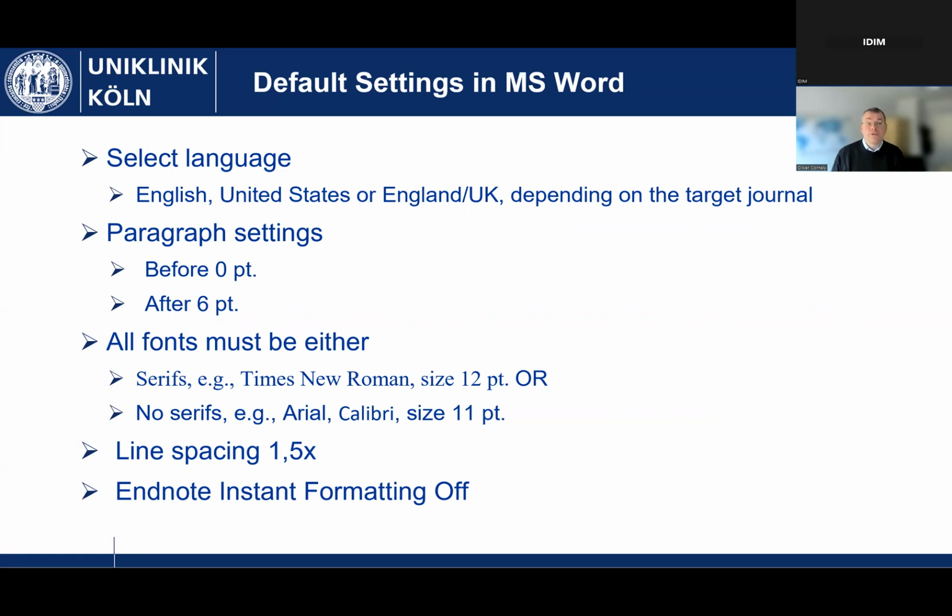And all fonts must be either with or without serifs, because otherwise it just doesn't look right. So it's a convention that I didn't make up. It's a convention that was just out there before I wrote my first texts. And line spacing is 1.5 usually, and EndNote instant formatting off, so that it's not automatically interfering while you are writing something. You're inserting a reference, and then the entire manuscript is being worked through by EndNote, and it's all neat and nice, but you're being interrupted in your workflow, which is never a good thing.